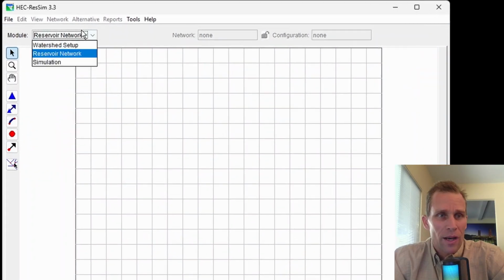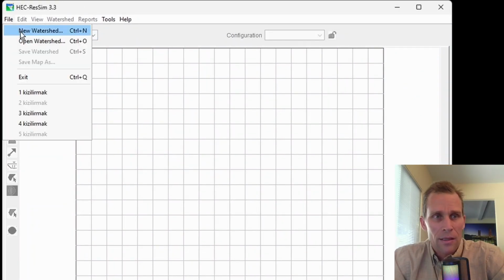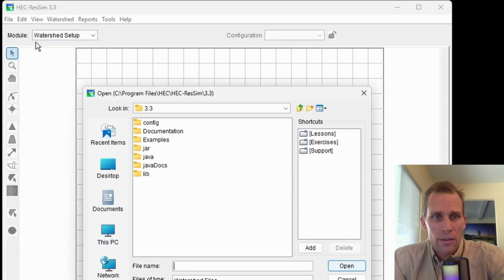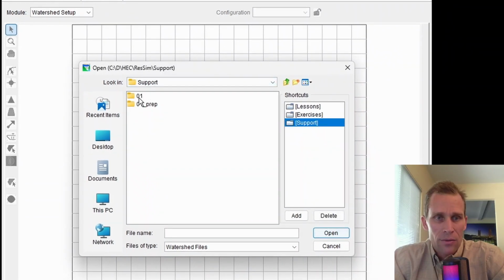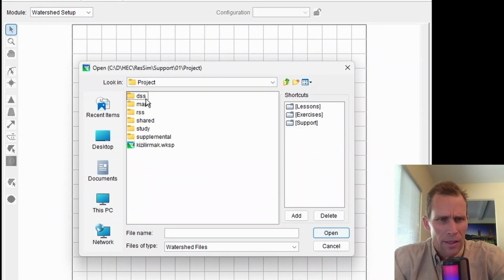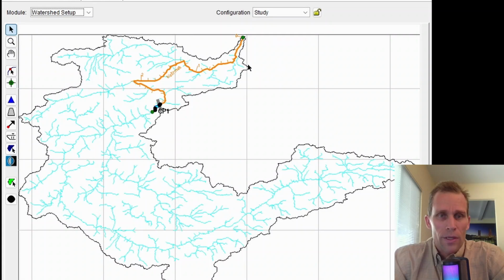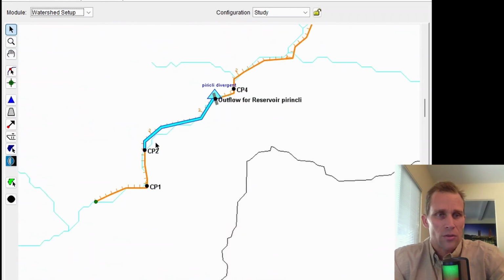I'm going to first go to my reservoir setup and then file, open watershed. Now I'm going to navigate to the watershed, and this is the watershed files that I was sent. So I'm going to just select the WKSP file and then click open. So this opened up on the map, and I'm going to zoom in here on the structures. Well, this is the watershed setup.